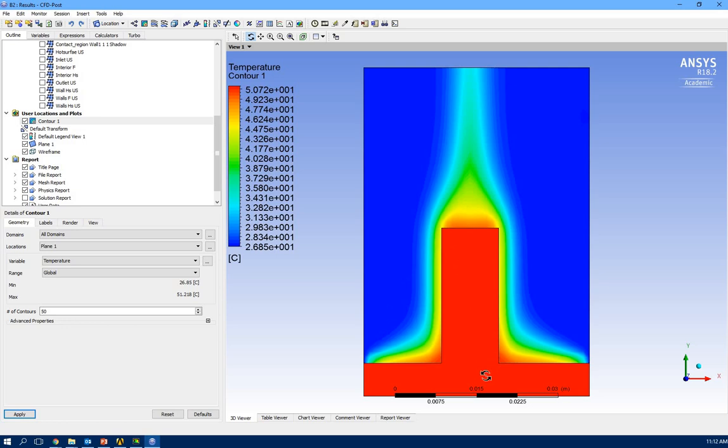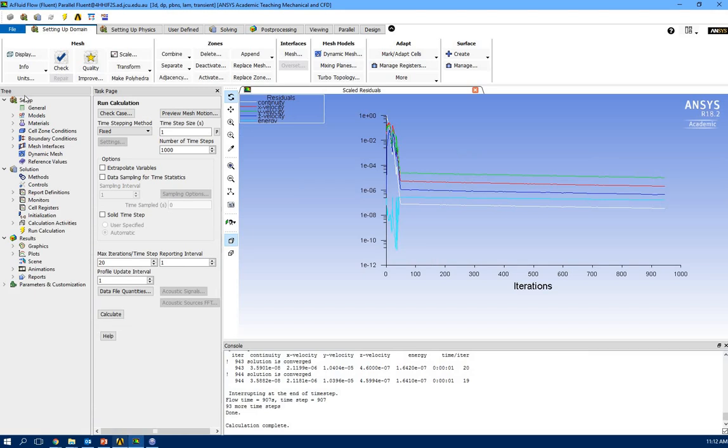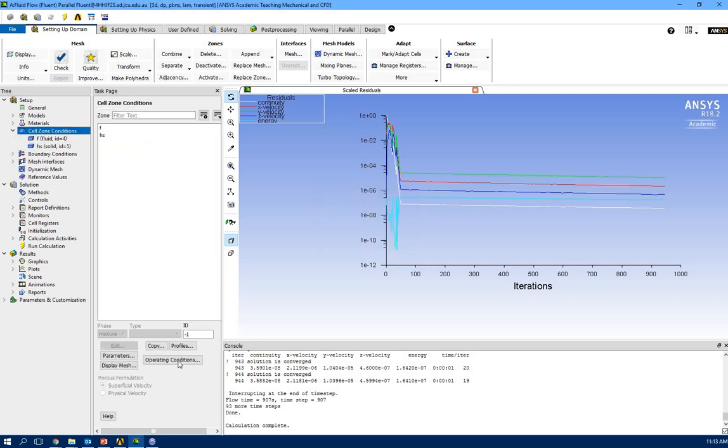You can see the highest temperature is about 50 degrees here, and room temperature is 26, which was the default. I could change that. If you want to change the room temperature, you could... where is it? Zone conditions.